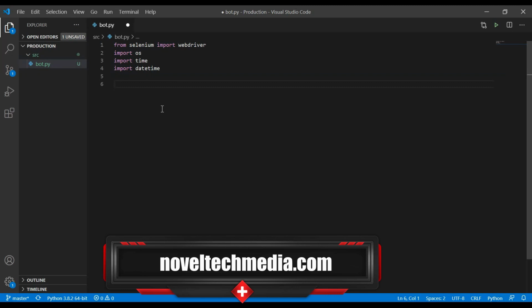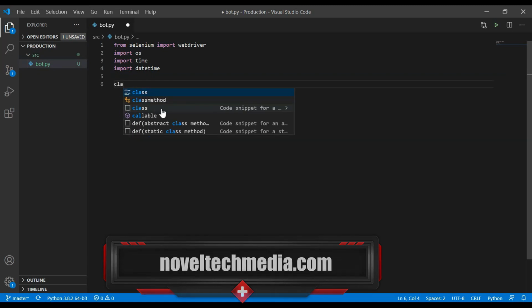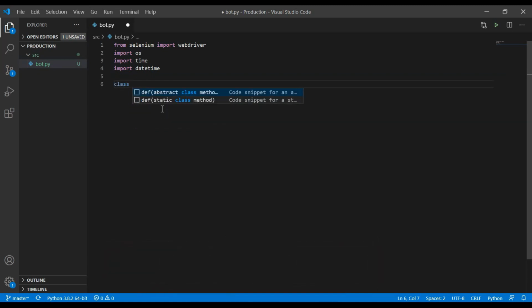So let's do exactly that and declare a class. Let's call the class InstagramBot. After you declare a class, you can put a colon here and two indents and define our function inside the class.